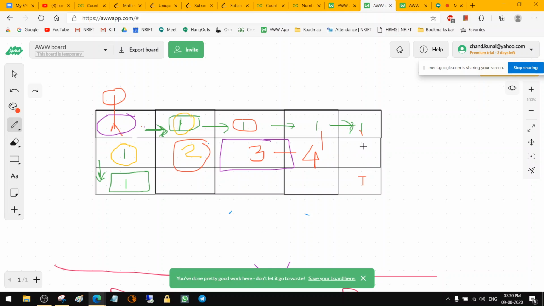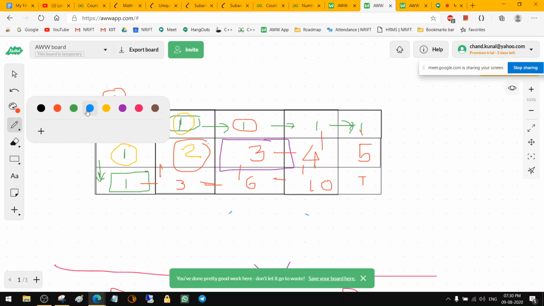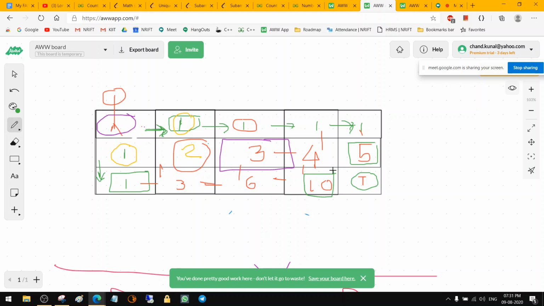Okay, 5. This one is 1 plus 2, that is 3. 3 plus 3, this becomes 6. 4 plus 6, that becomes 10. Now finally we are at the target, and this is the target value. To reach over here, all we need to do is add this 5 and this 10, and we get the answer as 15. This is the answer.